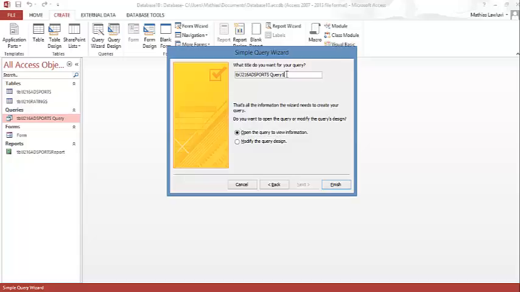I can leave this as extract instead of query, so I write extract right there, and then click on modify and finish.